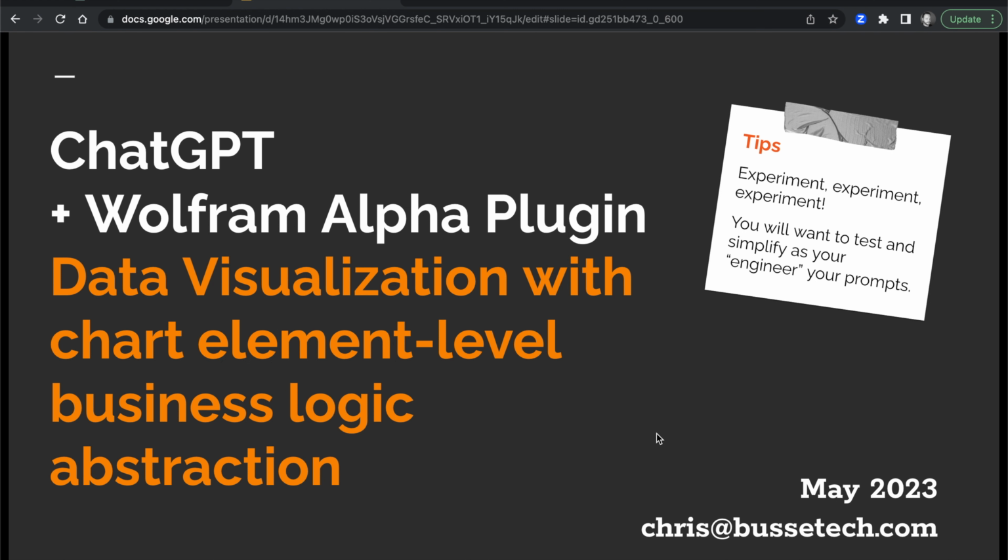Basically, what this demo is going to show is using ChatGPT with the GPT-4 model with the Wolfram Alpha plugin enabled. In this case, we'll show building a stacked column chart where we're going to assign some business logic that we want ChatGPT to always take into consideration when generating the chart. So let's dive right in.